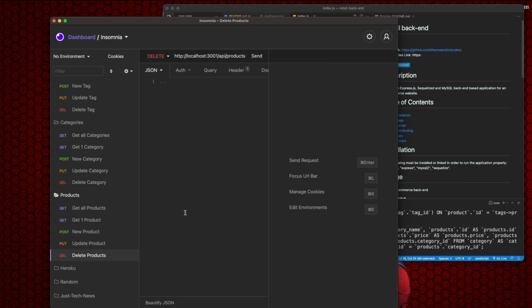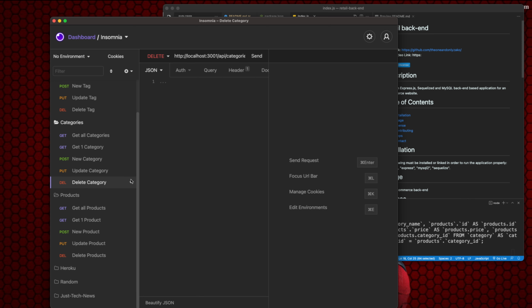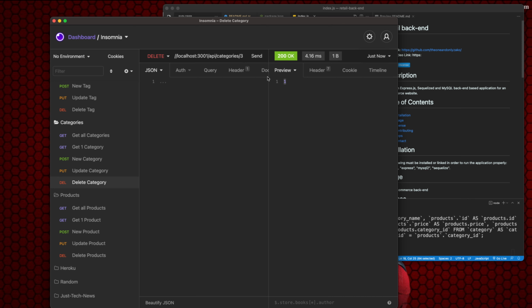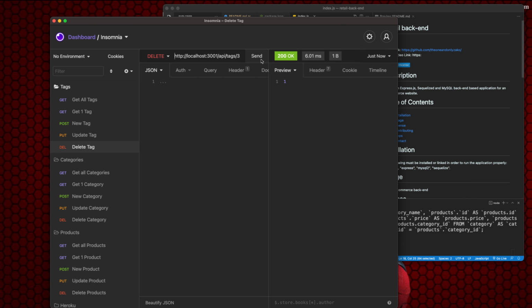So let's start deleting things. Let's delete our product number 3. And we'll see that one thing was affected and deleted properly. Let's delete categories now, and let's just stick with the theme of deleting everything number 3. Why not? All right, that was updated. And lastly, let's delete the third tag there. And that was deleted as well.